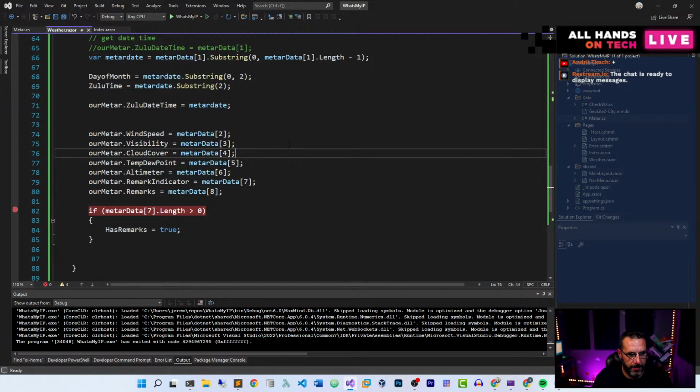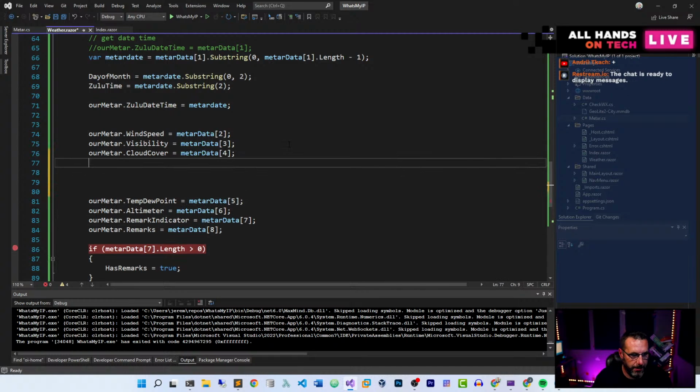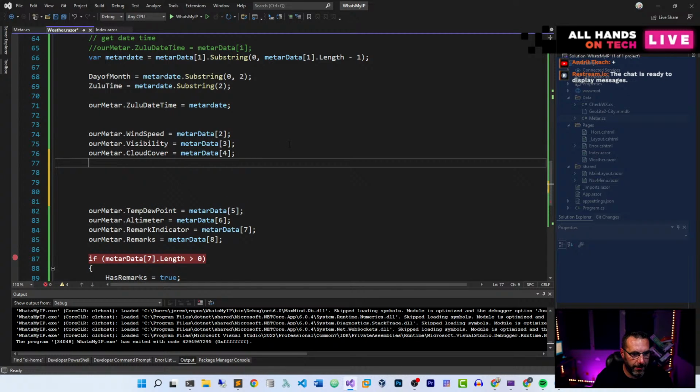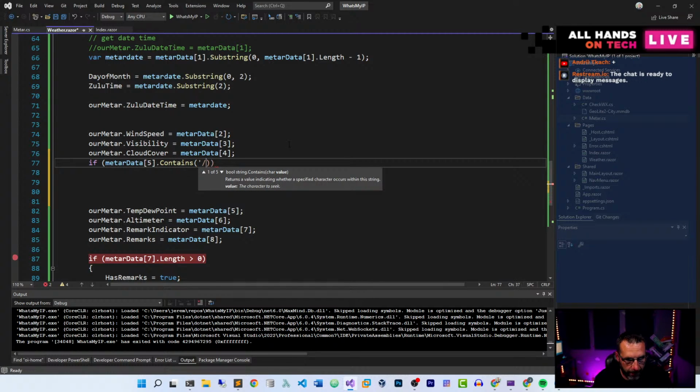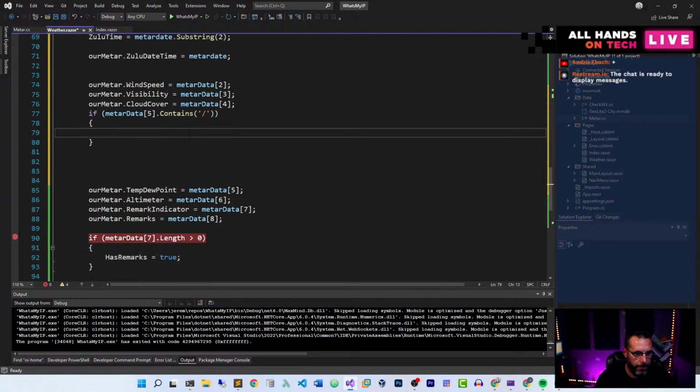Because, let's see, cloud cover, if METAR data 5 should be able to do contains this, right? If it contains this, it's now temp dew point.